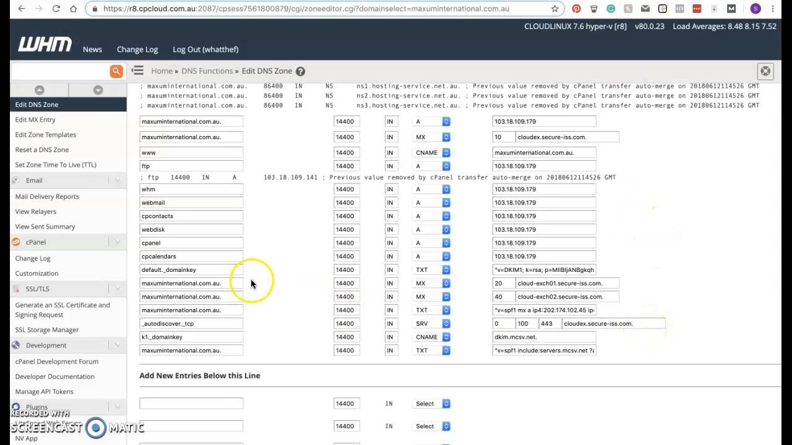And then I've got, where are they? There's a TXT record here for Maxim International, and this is to do with SecureISS. So copy this TXT record across, copy this SRV record, whatever it is, across, because that's SecureISS. This is MailChimp, so add this CNAME record so that spam and everything doesn't get affected. And this one I'm pretty sure, yeah, MailChimp MC, so that one as well.